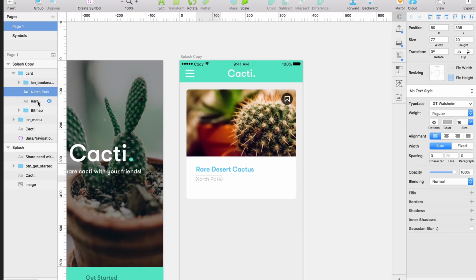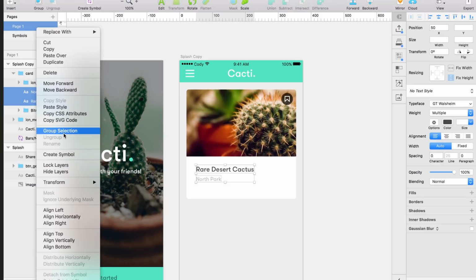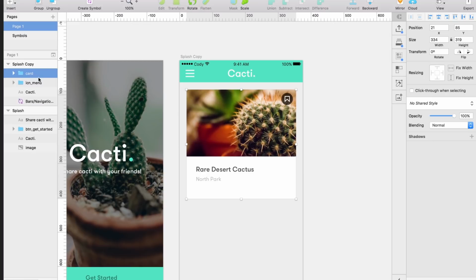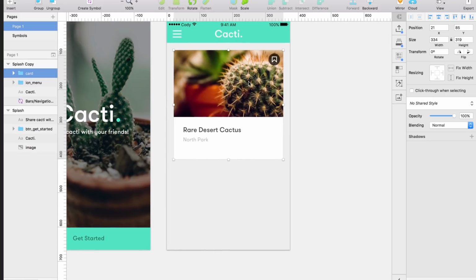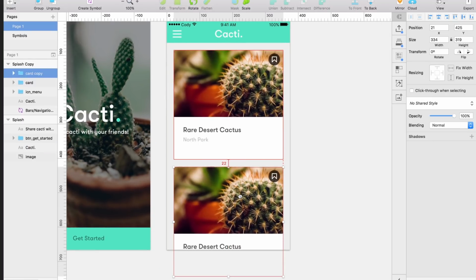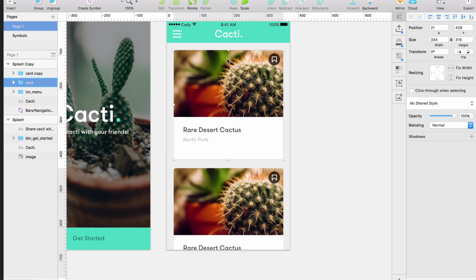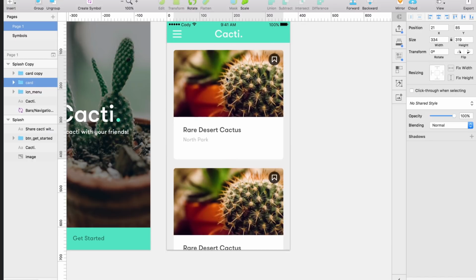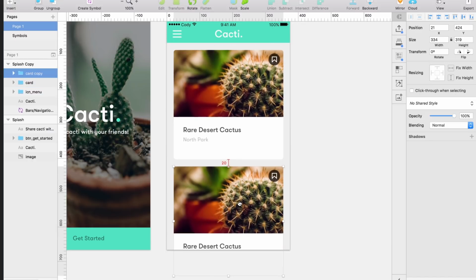Group these, right click, group selection, text. Name this image. And then now I have a nice organized group here, and I can just duplicate this, bring it down. And I believe I was 25 from there. What was I? 1, 2. I'll make this 20, yeah.